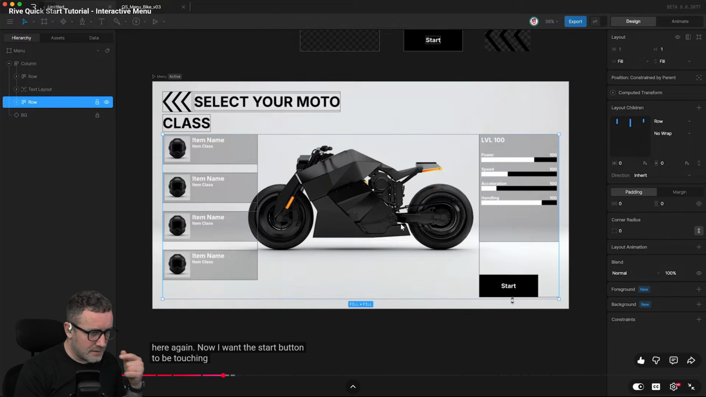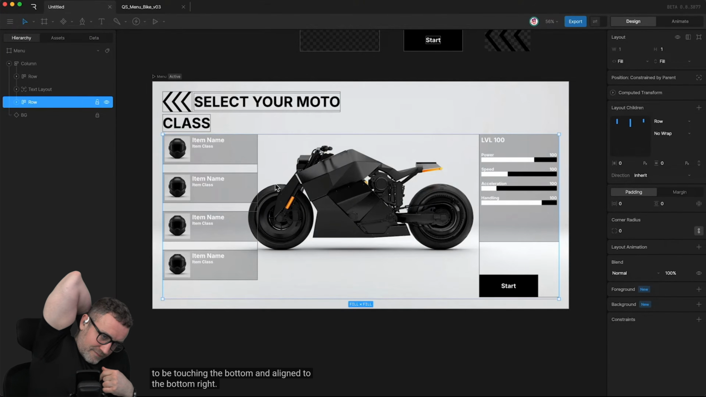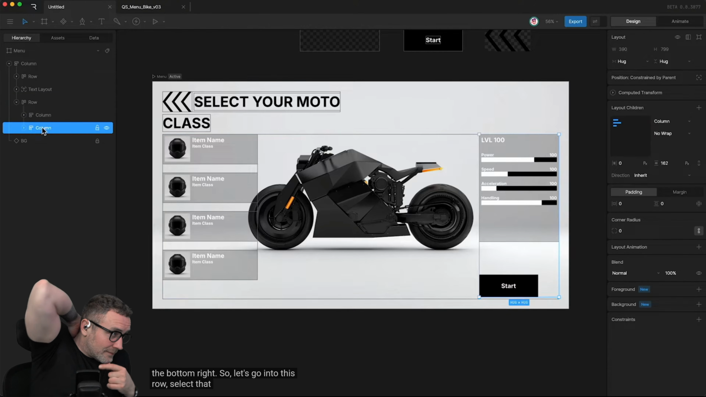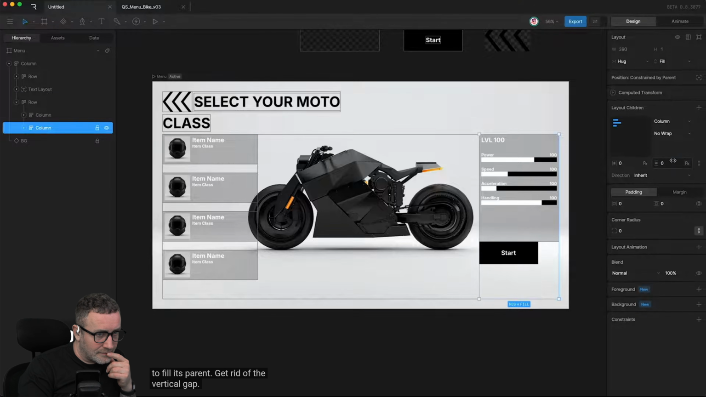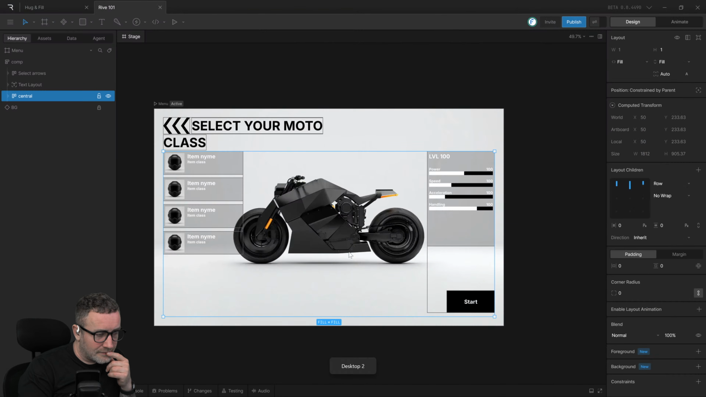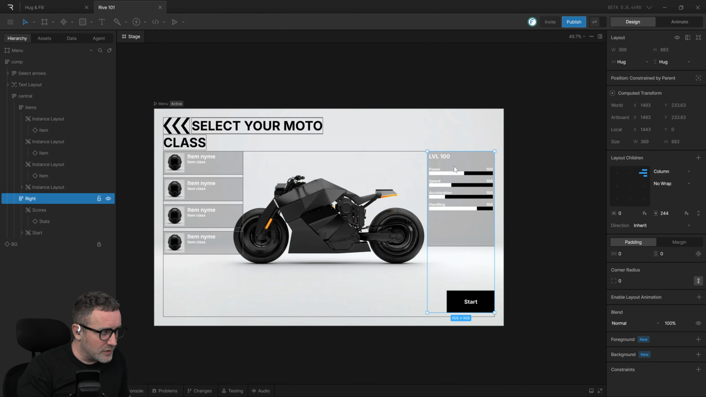Start button to be touching the bottom and aligned to the bottom right. So let's go into this row, select that column and change it to fill its parent, get rid of the vertical gap, align it to the right, but then click this again to spread out the children. So, yes, double click.